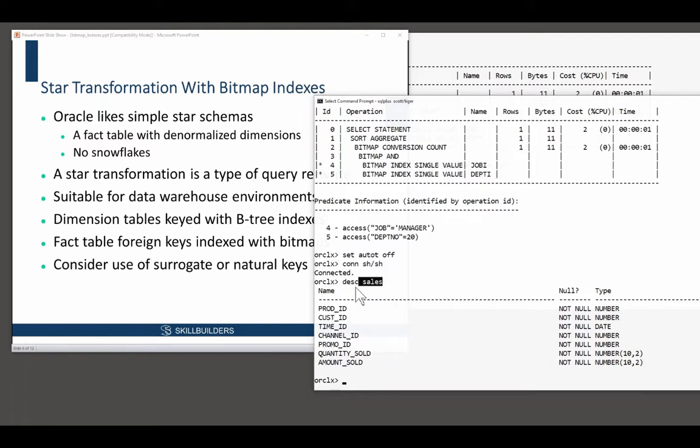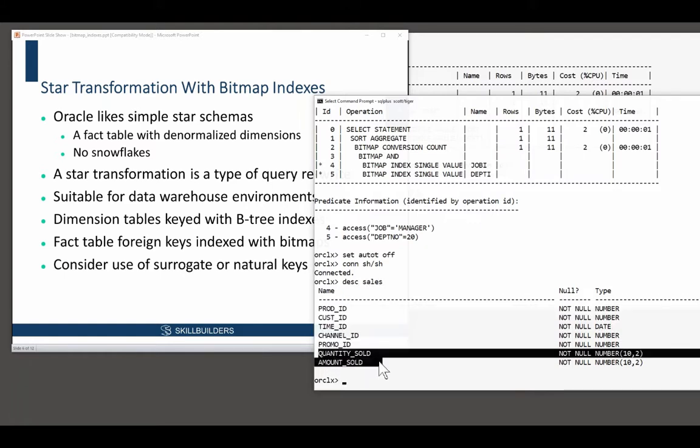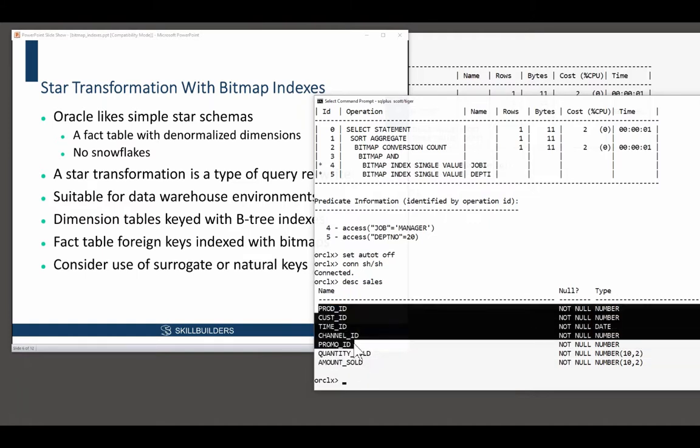Now, the table itself has dimension columns and what we call measure columns. The measure columns are the values that you're probably going to add up. You're going to total, you're going to maximize, you're going to average, whatever. These are the distinct values that identify that particular sale. The other columns are what we call the dimension columns. These are foreign keys to a dimension table.